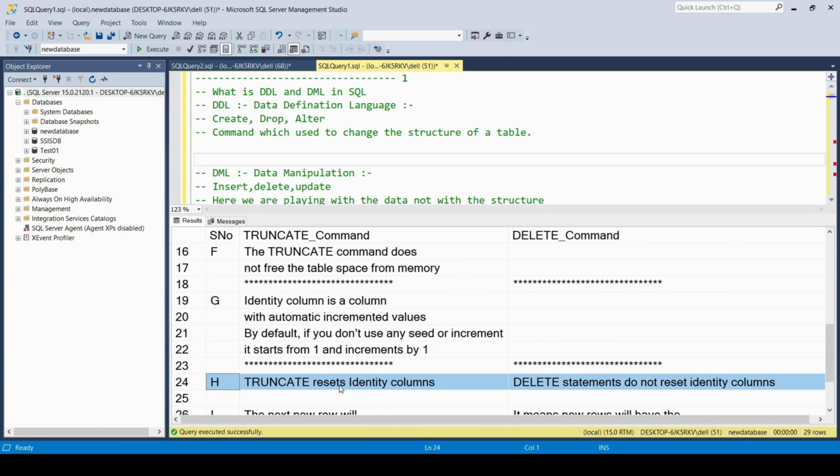Truncate resets the identity column. The delete statement does not. So don't worry about this point, I'll explain it. It means that while executing the truncate command, if we have rows like 1, 2, 3 and 4, and I truncate the respective table, then it will start from 1. But when I delete from that table, it will continue from the last value, 4, and the next one will be 5.